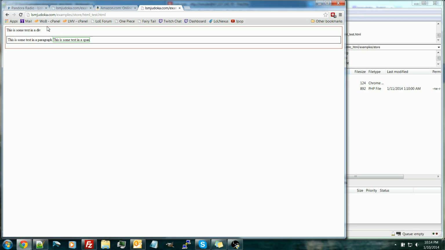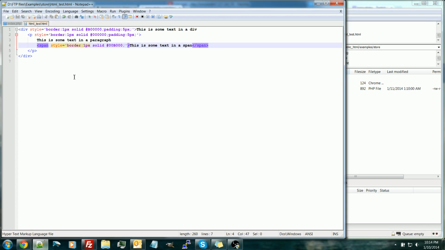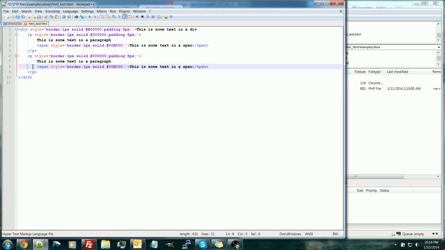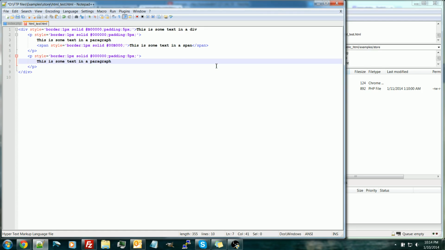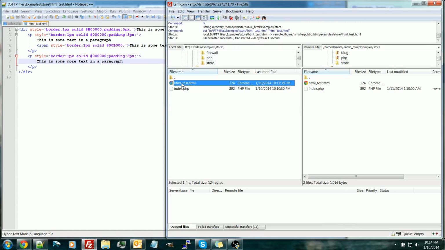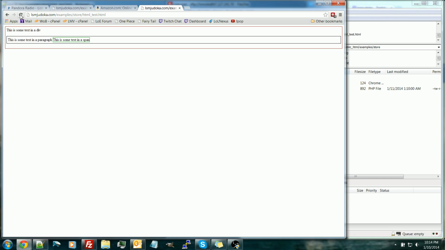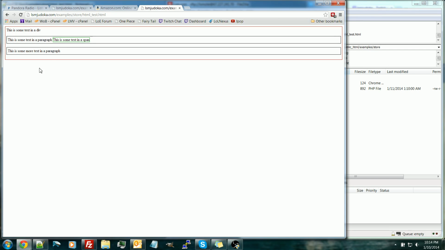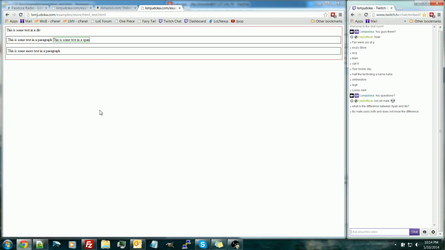Okay, here we go. So this is your div, this is your paragraph, and this is your span. I'm going to further illustrate this by adding another paragraph, because this is how your page is usually going to be actually laid out. Okay, what a block level element does is put space around itself. So you see this paragraph?